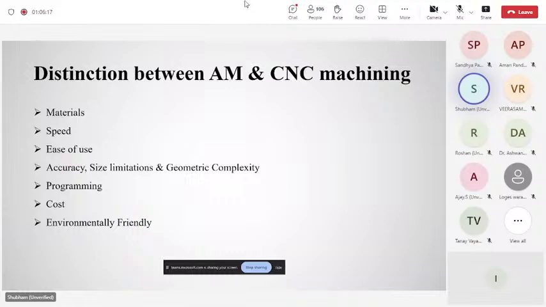Like here, the additive manufacturing has a drawback that its production is a little bit slower than the CNC machine, especially for the large and the complex part. And each layer's deposition time adds up, which increases the timing of the product.